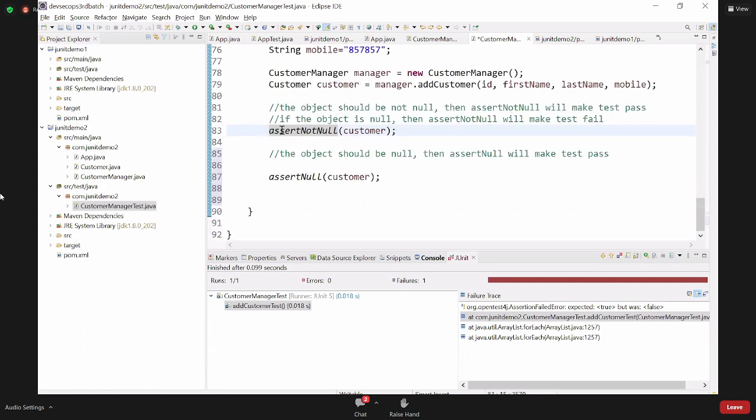Now assert not null means whatever object is passed should be not null. Then only I will get satisfied, then only the test case will pass. If this is null, this will fail. Similarly, when I say assert null, it means the passed object should be null. Then only I'll be satisfied.